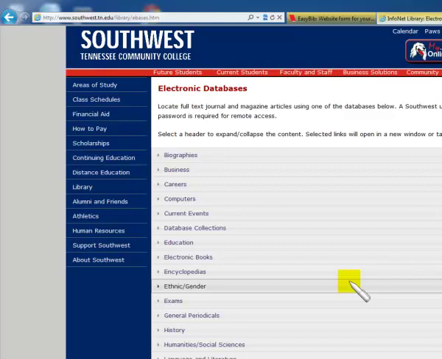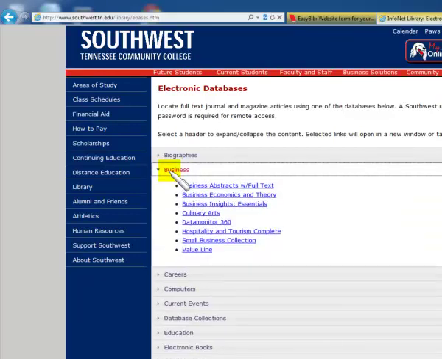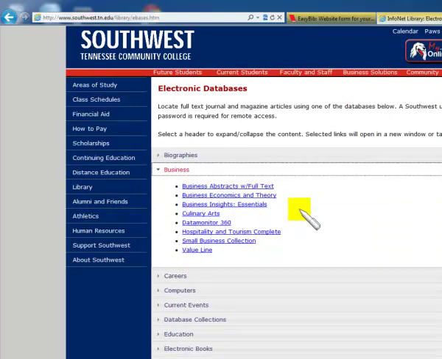Now I believe your assignment is to find an article and write a one-page summary. So the first thing to do is to determine the best category to start with. And I am suggesting you start with business. And there are three titles you may want to use: business abstracts with full text, culinary arts, and hospitality and tourism complete. So we will simply select the first one.